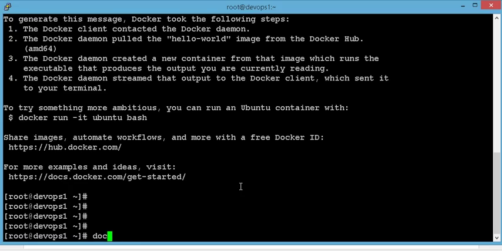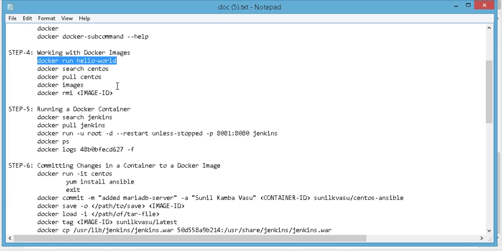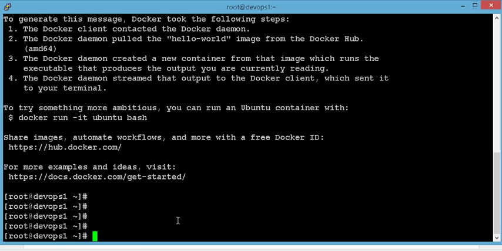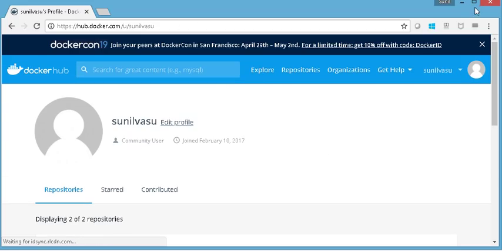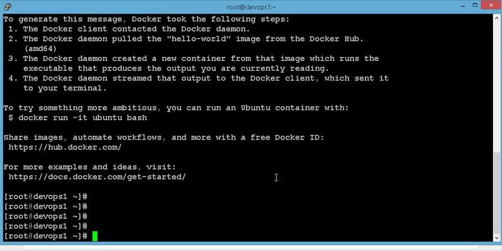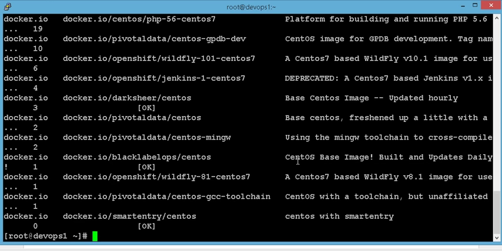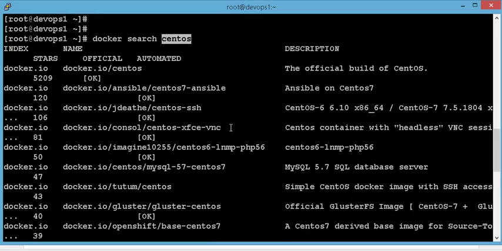This is just a test container, we can say. If you want to look for where these containers are coming from, it's a Docker registry, Docker Hub, from where we are getting all these images, like from where we get yum packages or RPMs. Similarly, if you want to know what CentOS images are available in Docker Hub, run Docker search centos. This many images are available in Docker Hub.